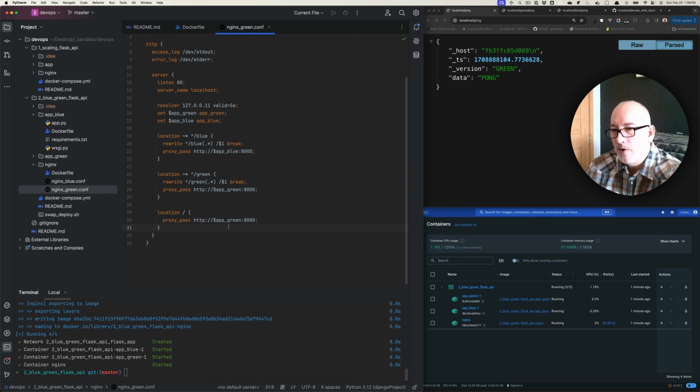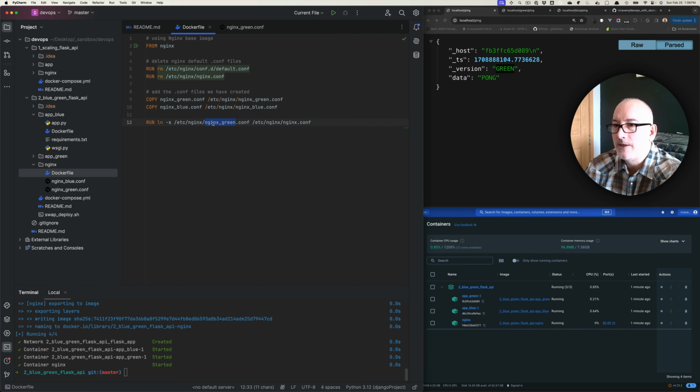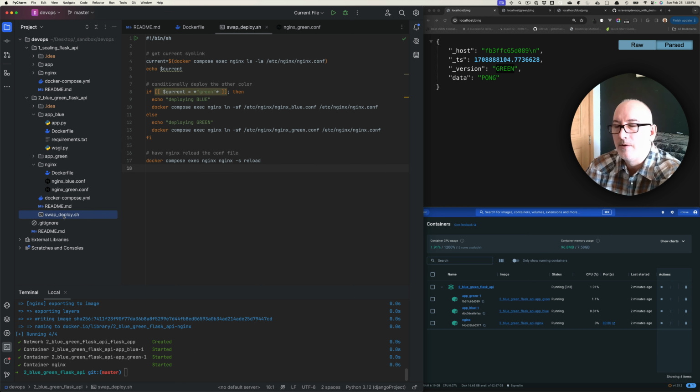And then to switch over from our green app to the blue app, really the only thing that has to change is I have to change this symlink over to the opposite. So every time I want to deploy the other one, I need to go Nginx blue conf instead of green. And that is what this swap deploy script is doing.